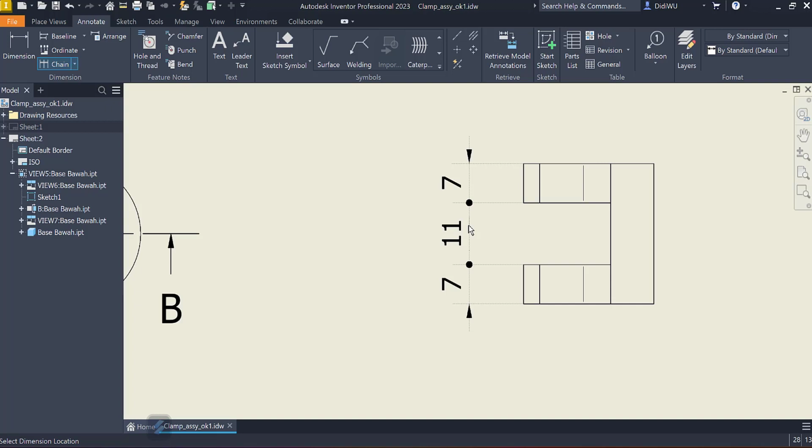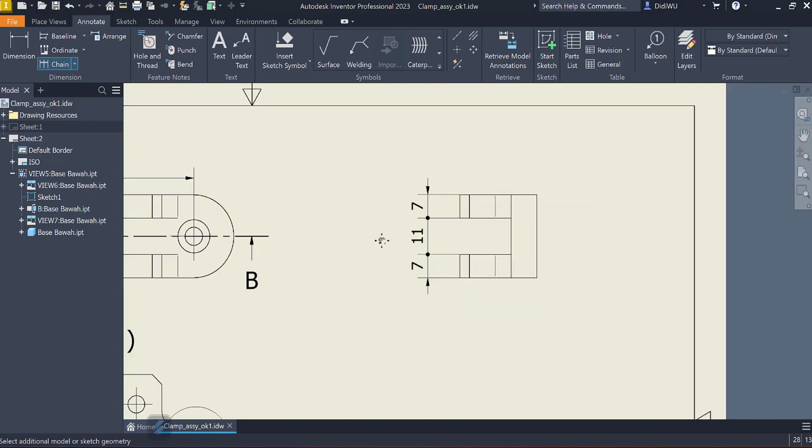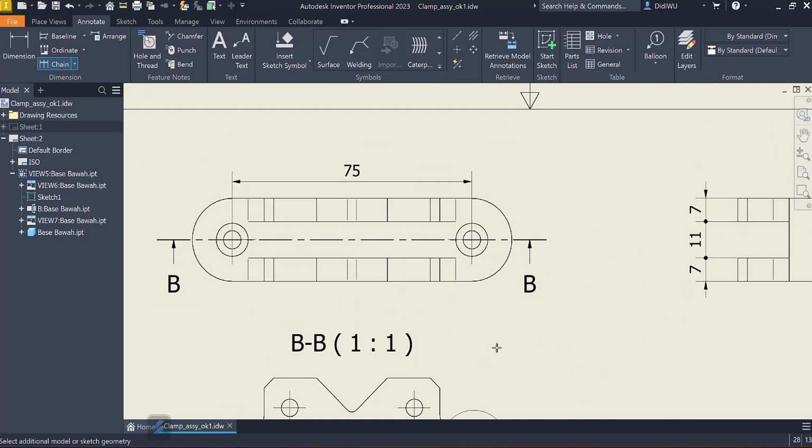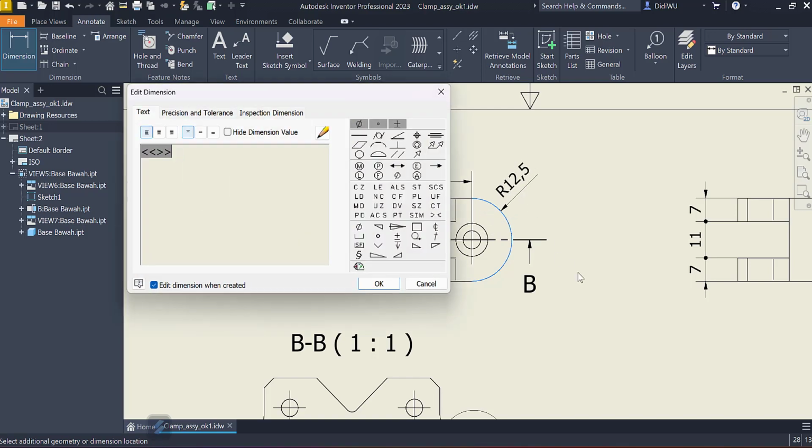In order to create a very neat and good looking dimension placement, I suggest that you follow the snap order here. Just click here and then they will create the dimension with the chain dimension. And also if I want to create another dimension, for example this one for the radius, you just click the radius here.